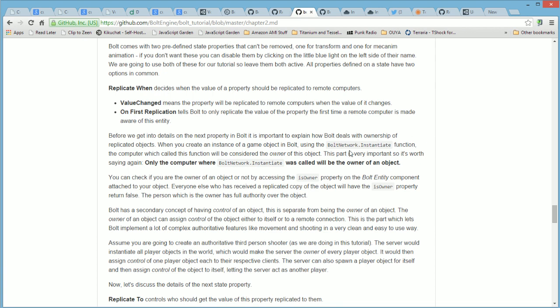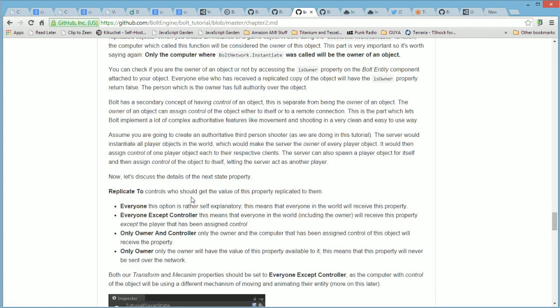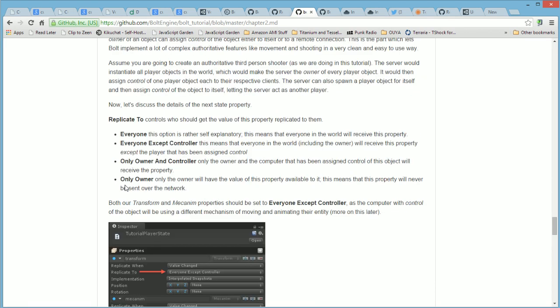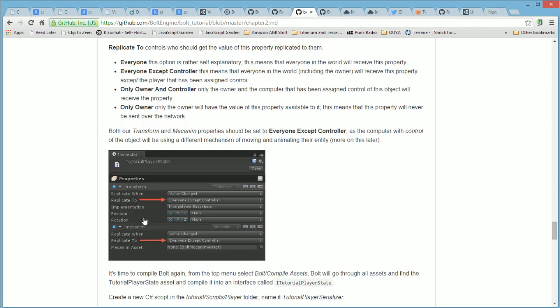I was talking about ownership. The thing that instantiates an object on the network owns that object. Just talking about ownership, a bit of an introduction. You can choose where it replicates to.